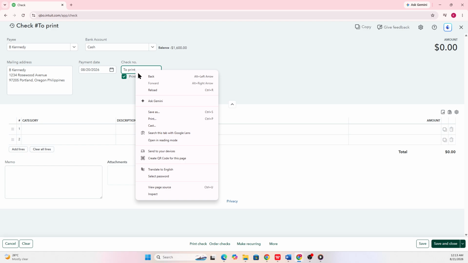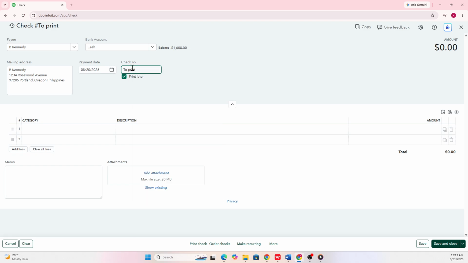If you need to mail the check, add or confirm the mailing address. Then set the payment date to match when the check will be issued. For the check number, enter the number printed on your physical check. If you are going to print the check from QuickBooks, select the option to print later. This will queue the check for printing and handle the numbering during the printing process.